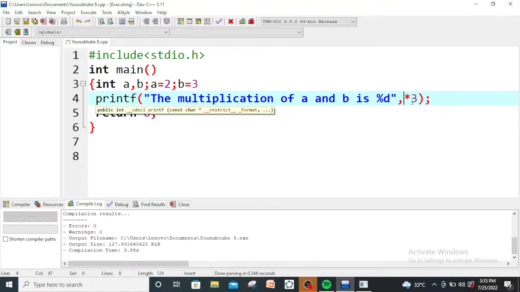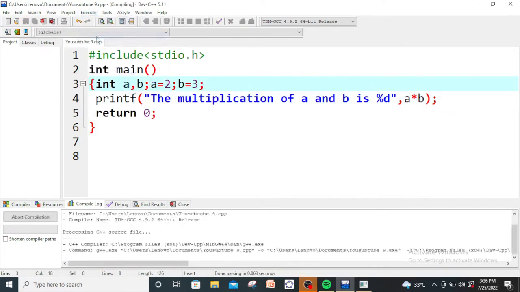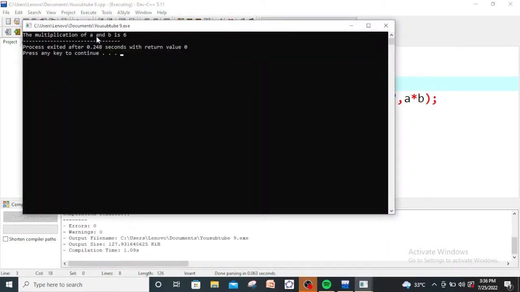And now I am not multiplying 2 and 3, I am multiplying a and b. See carefully, and this program will give the same result. But the new thing is that in this program I have used integer variables a and b. So this program makes the viewer learn how to use variables. Now let us see the output. Output must be the same, that is 6. Yes, you see the output is 6.